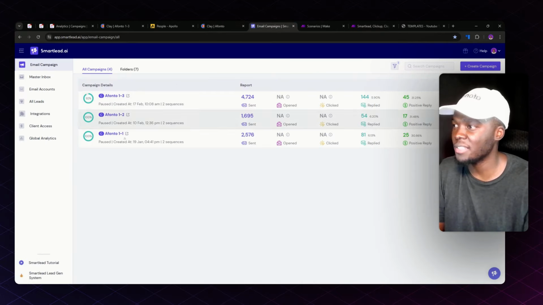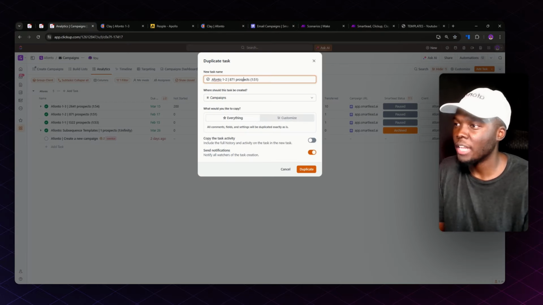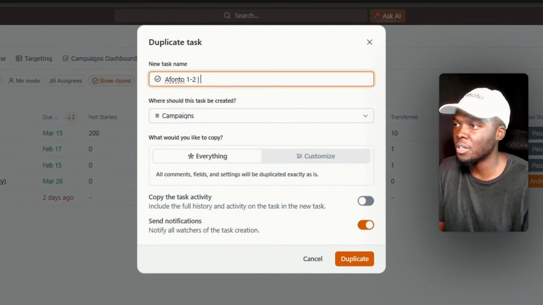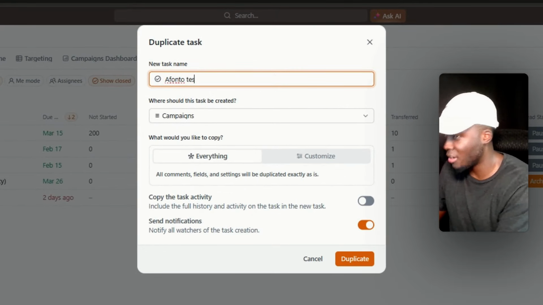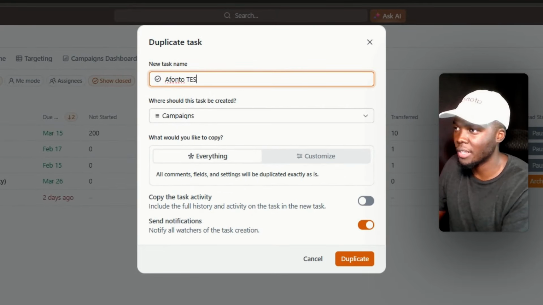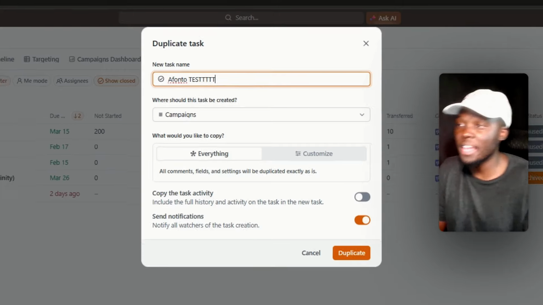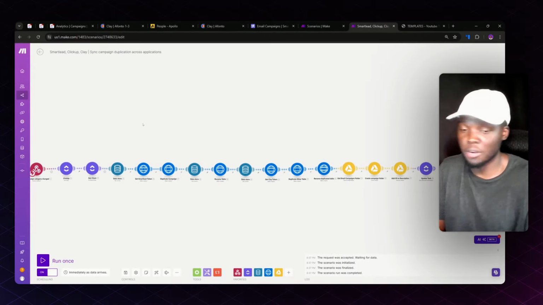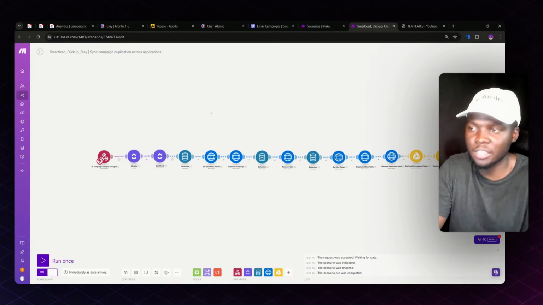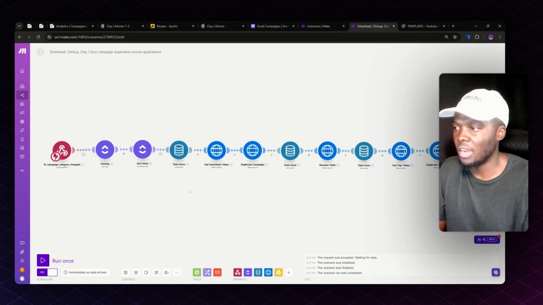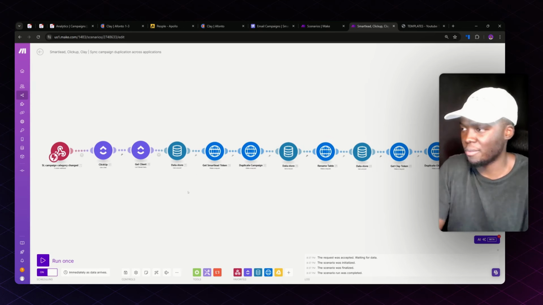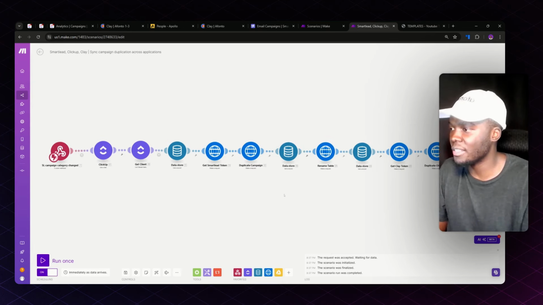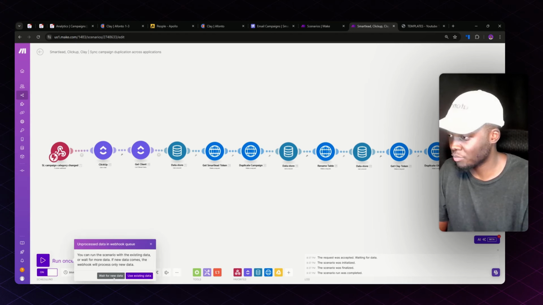So these are the campaigns over here. And we're going to just call this Afonto test. Just a long test, in all caps. And then we're going to trigger this automation. So this is one tiny little automation from the full overview. We'll be going over the rest. And so let's go ahead and run this automation.